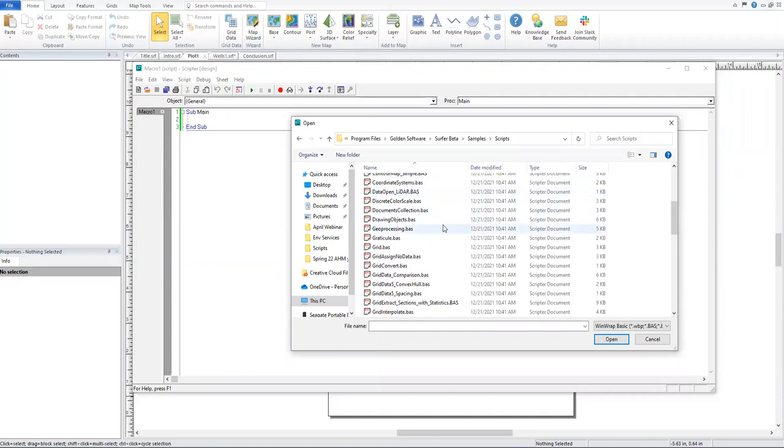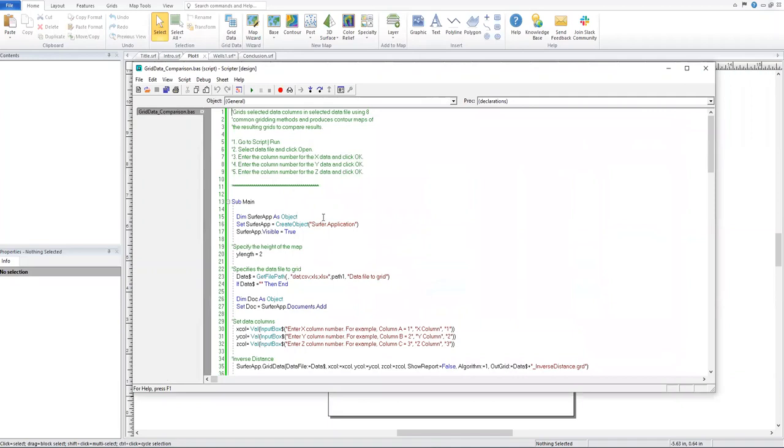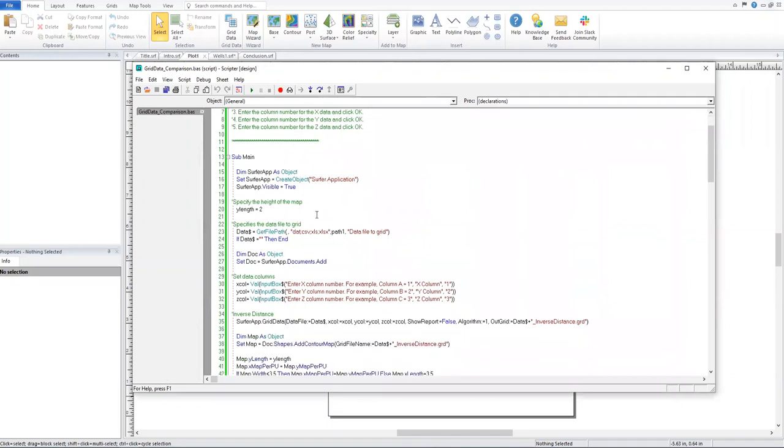And since we have the samples folder open, I'm going to go ahead and provide an example of a script that is ready to go without any additional script writing on our part. And that script that I'm going to use is our grid data comparison.bas file. When I click open, the script gets populated in the window behind me.